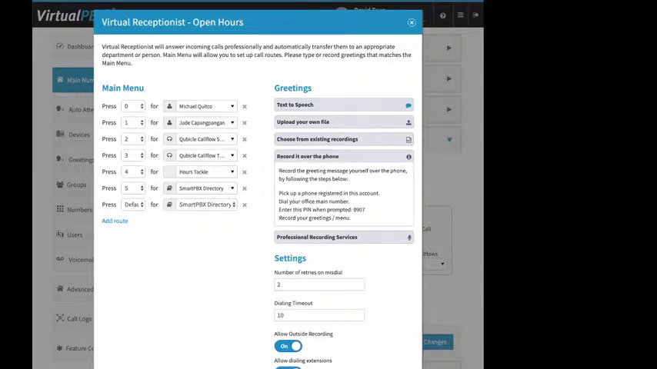You can record it over the phone. Now, the system starts off by saying, pick up a phone registered to the account. What that really means is pick up a VoIP phone that you have assigned to a user on the account. And it has to be connected, it has to be registered. So then you would call into your main number and then enter in this PIN number.